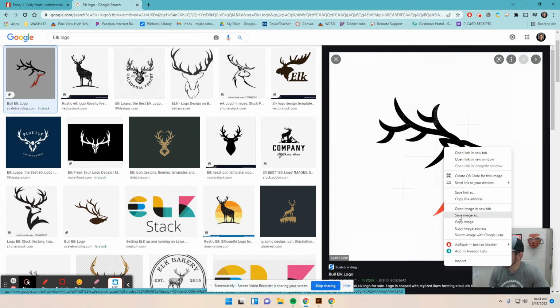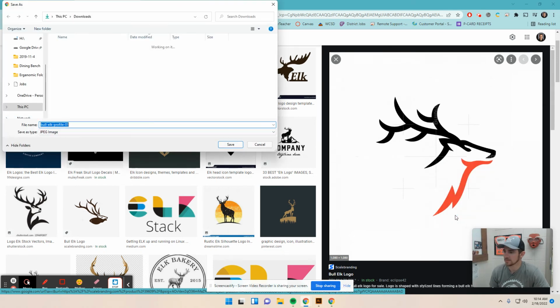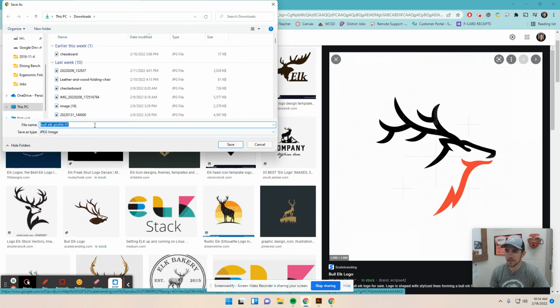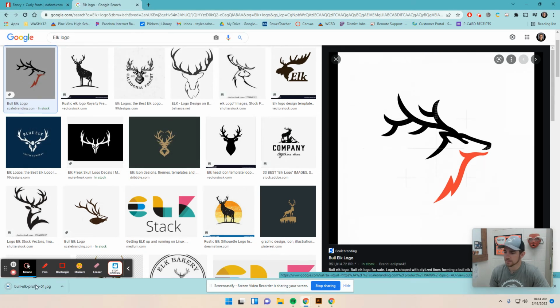Okay, so I'll right click on it, select Save Image As, and you can rename it if you want so it's easier to find. I'm just going to hit Save. And here it is down here in the corner. I will click on that. I'm going to drag it into Adobe Illustrator.